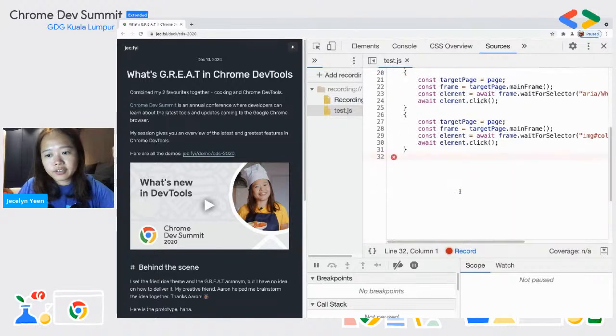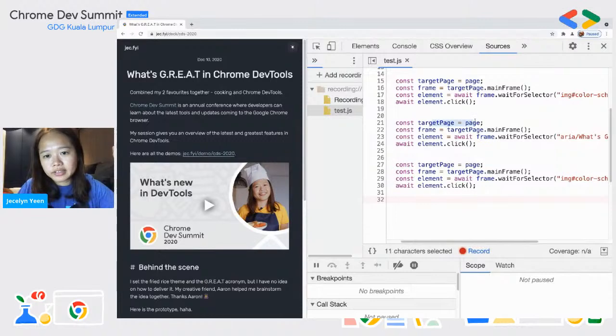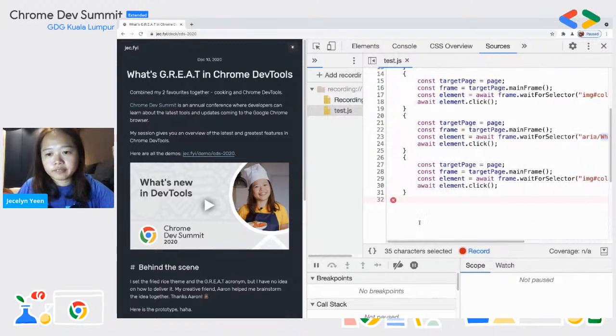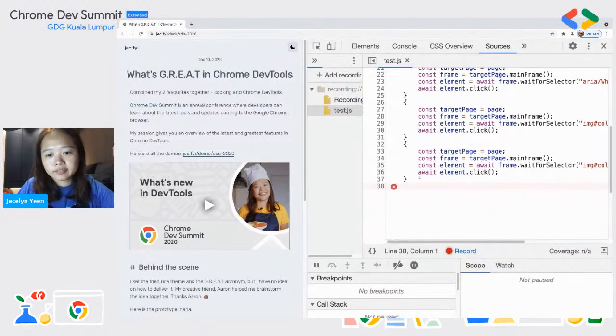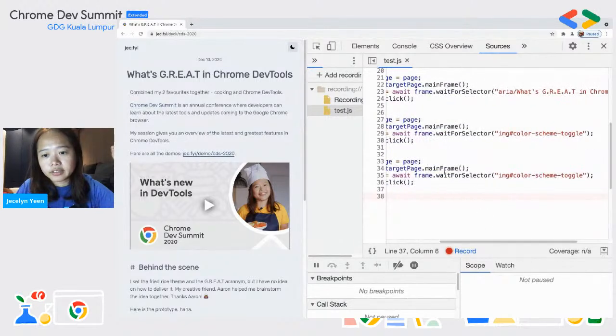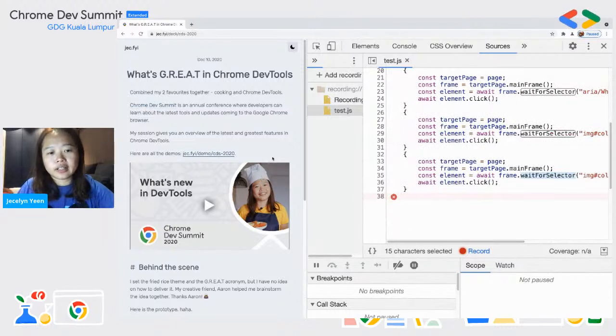After going to the first presentation, you see the code is appended again. It does the same thing: creates a const element, waits for the link with this aria name, clicks on that, and goes to this page. Now I click on this one, so it toggles the color. Then you see that it appends another line, a click on the image toggle. This is the code that I want to run and automate later. So I just stop the recording.